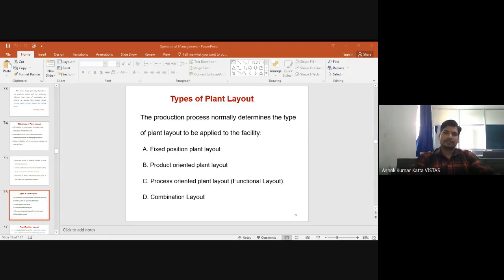First, we'll talk about how many types of plant layouts we have. Earlier we also saw a definition, and in that definition the author also mentioned it. These four important types of layouts are available throughout the world, and companies can choose according to the product and the nature of the organization. They choose the kind of layout that is suitable for their company.